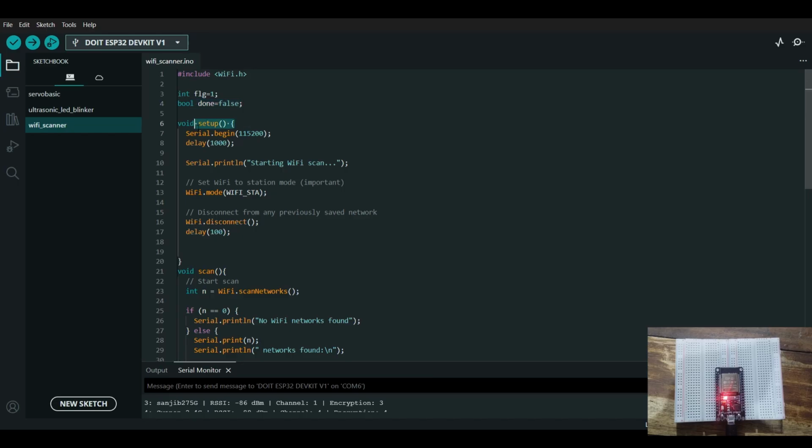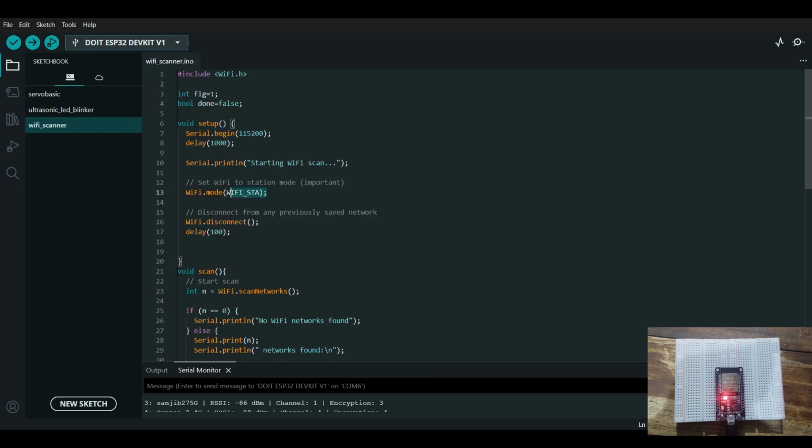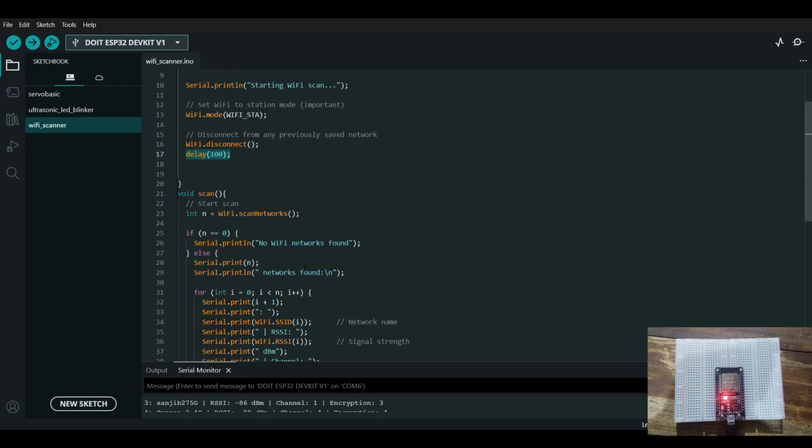Then I have a setup code. Inside setup, serial communication is started. The ESP is set to station mode, meaning it behaves like a client, not an access point. We also disconnect from any previously saved Wi-Fi networks to make sure we only scan. This is very important, and the station mode is also very important. Then there is a delay of 100 milliseconds which will ready the microcontroller for the next operations.